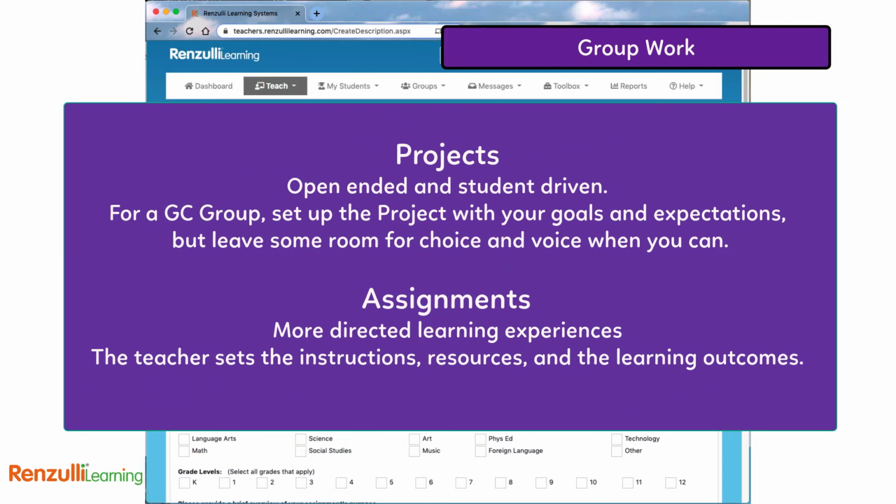Remember, projects are meant to be open-ended and student-driven. For a GC group, you want to set up the project with your goals and expectations, but leave some room for choice and voice when you can. Assignments are more direct learning experiences in which the teacher sets the instructions and the resources up and what the learning outcomes will be.